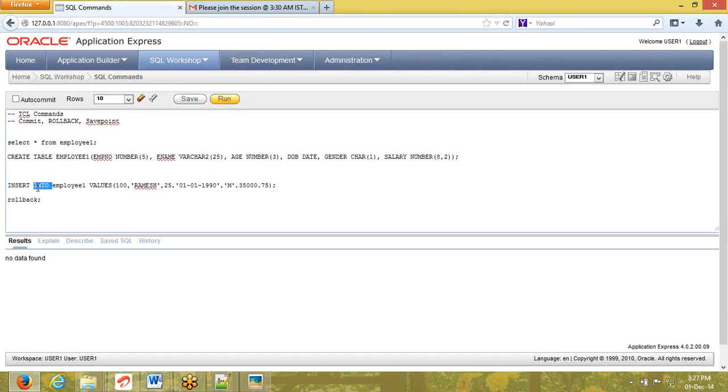Now I am executing this, and observe carefully, the auto commit option is unchecked. Let me turn auto commit on. Yes, I have done this, auto commit on. Now I am going to insert. So what happens? It affects the database table immediately, right? Let me do that. Yes, inserted, and let me show you.